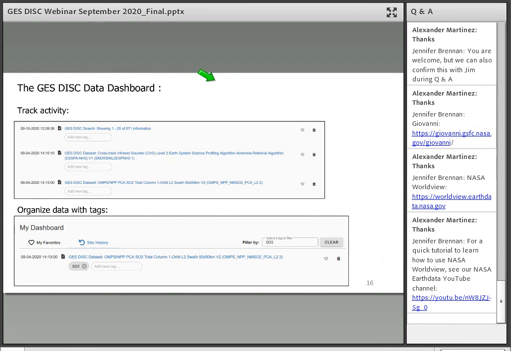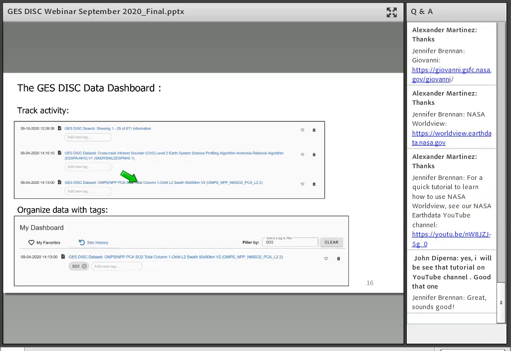And this is just a couple of frames from some stuff that I was doing a few days ago. I was looking for information. I used a keyword search. This was looking for ammonia data from the Cross-track Infrared Sounder. And this is looking for sulfur dioxide data from the Ozone Mapping and Profiler Suite. Okay, now I liked this, so I tagged it. So you can make your own tags. They're not a preset. You can make up any tags you want and add them. And then based on that, you can come back and filter with your own tags and find just the data related to that. So that's a very simple introduction.